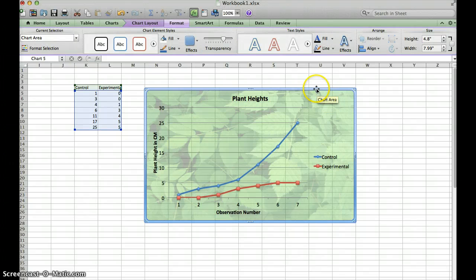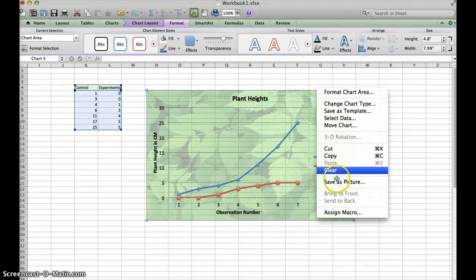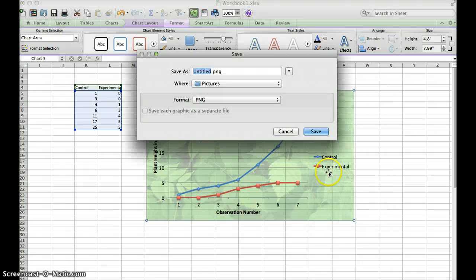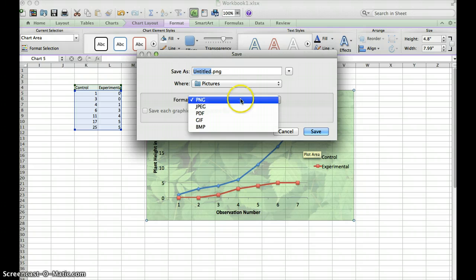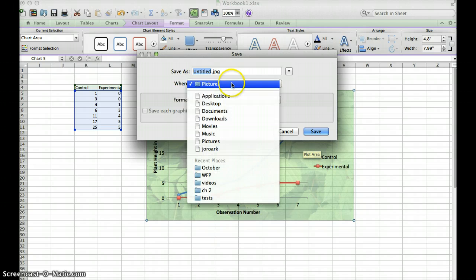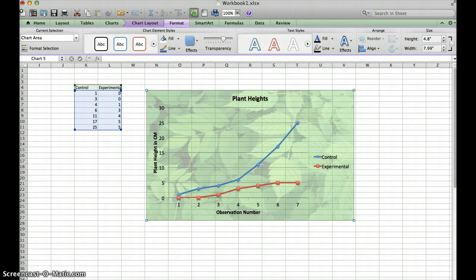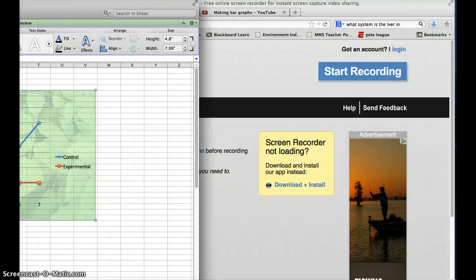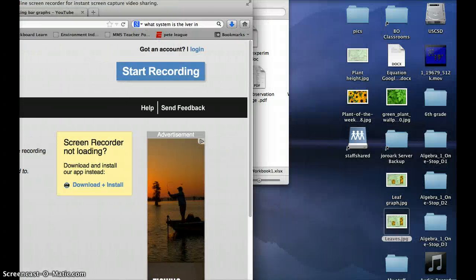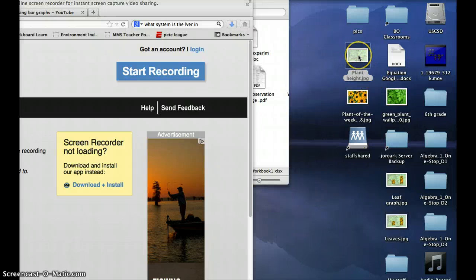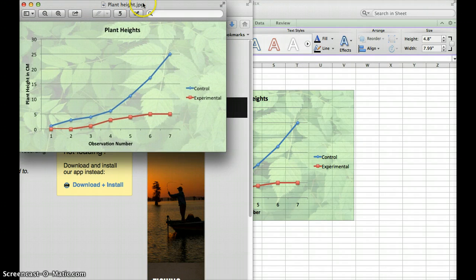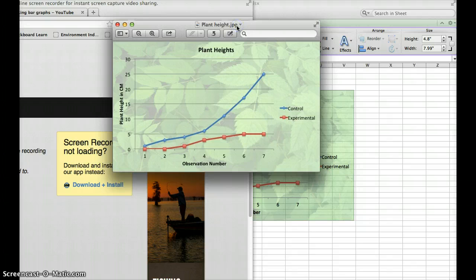you want to hold down control and you click on this little bar here and say save as picture. And you'll select JPEG. And I'm going to save it to my desktop. And I will call it plant height. And hit save. And then on your desktop, we now have our plant height graph that you'll be able to drag and drop this into your presentation without any problem.